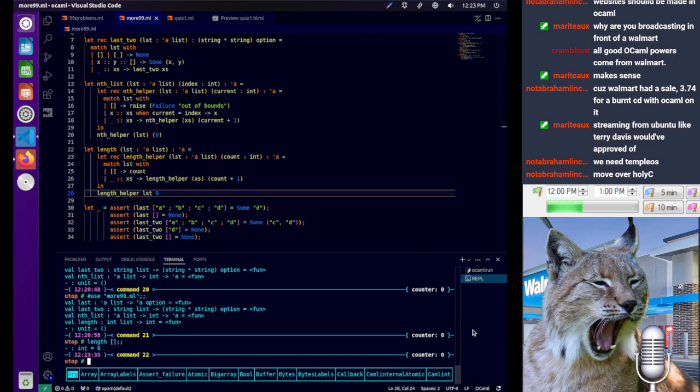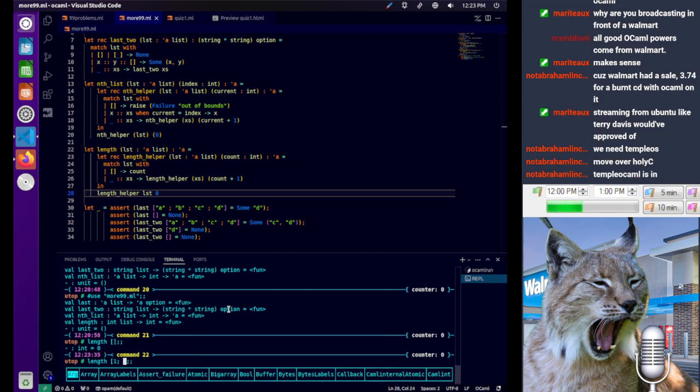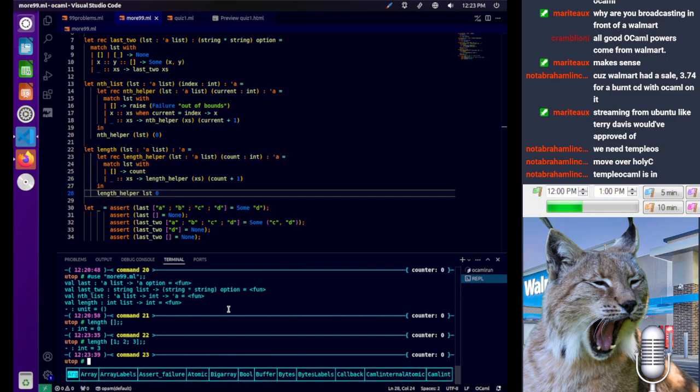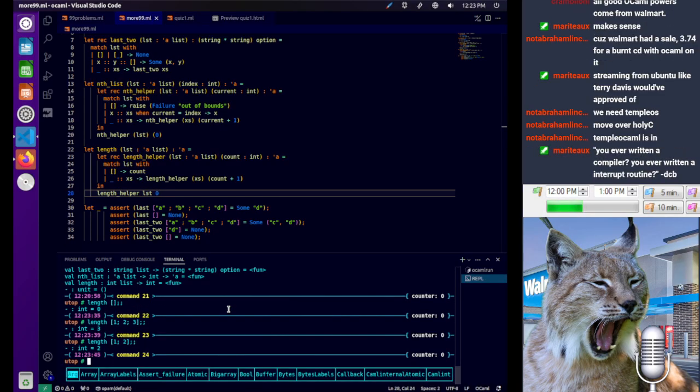LST, start from 0. I'm just testing this manually. Okay, I'm giving it a blank list, a list with 3 elements, and yeah, that works just fine.